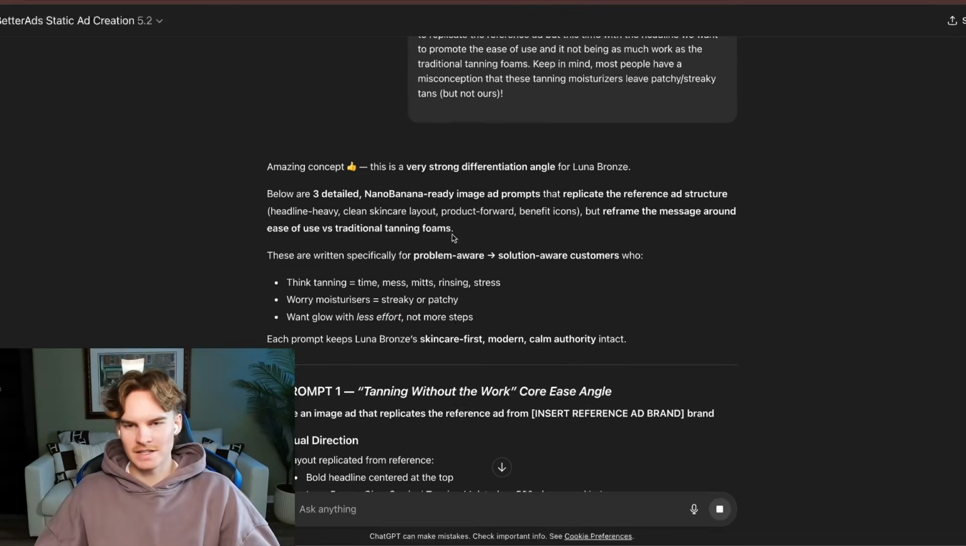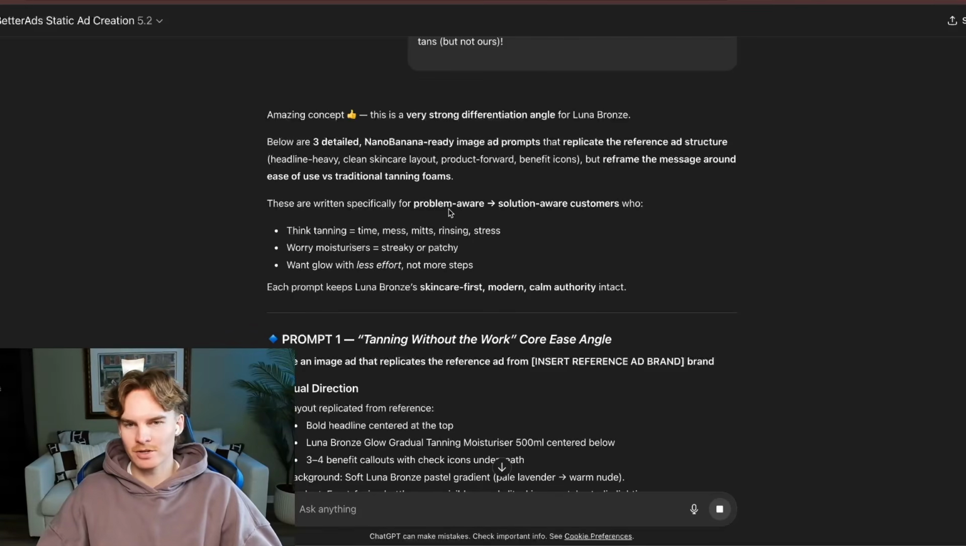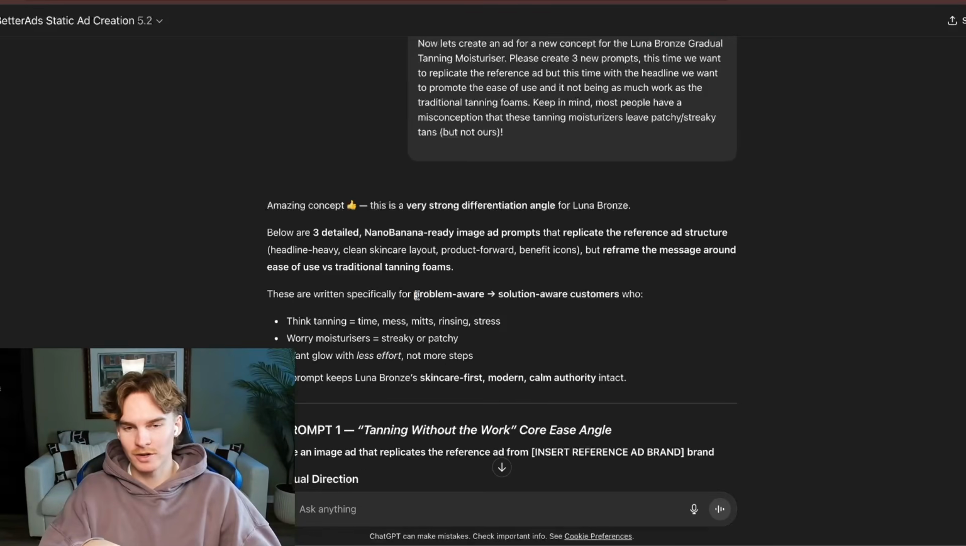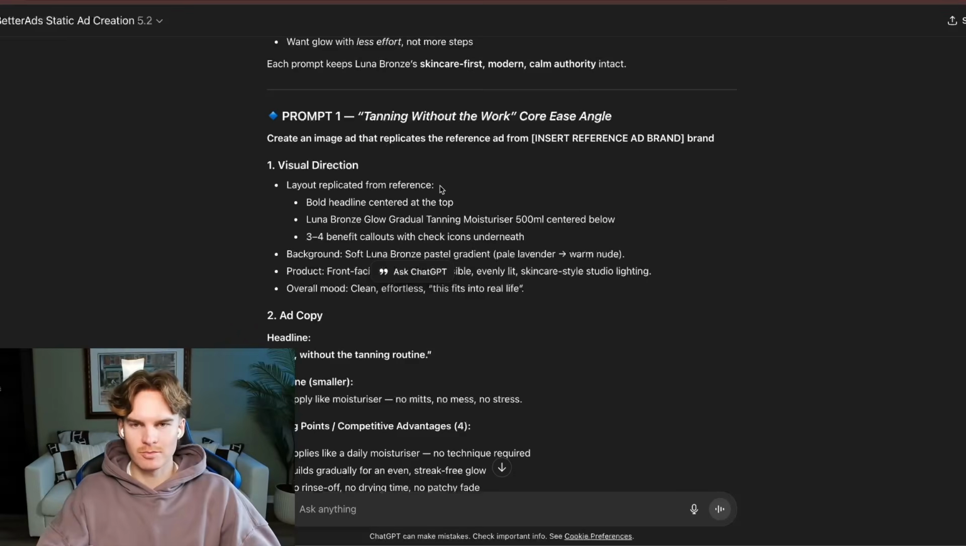So what we'll see here is again, this GPT is already trained up on direct response. It understands just based on the prompt that I just gave it that what we're looking for here is very much a problem to solution aware kind of ad. And it's going to give us a couple of these different prompts here.